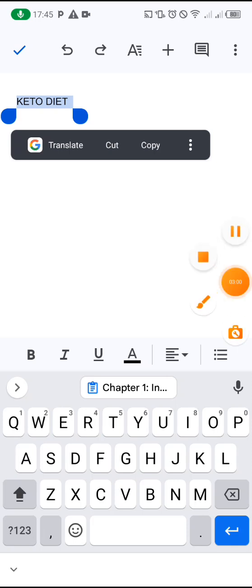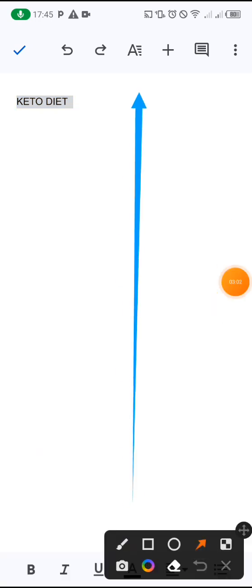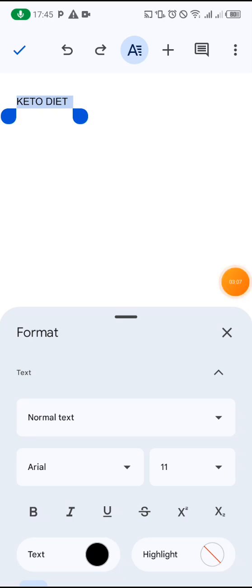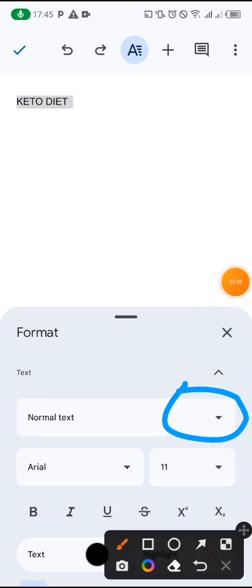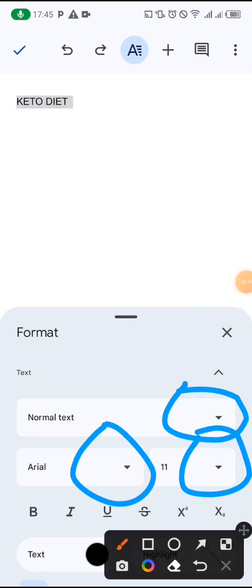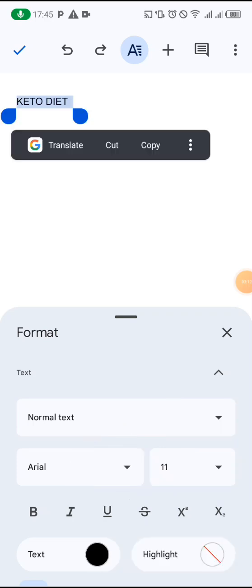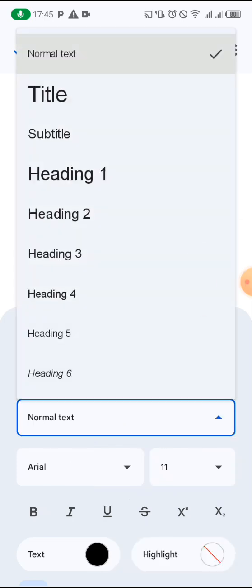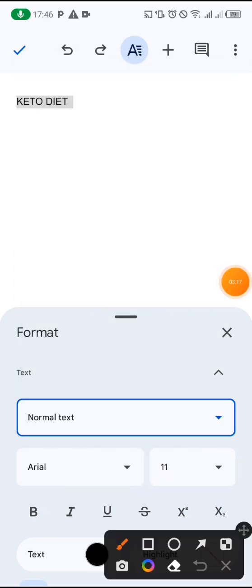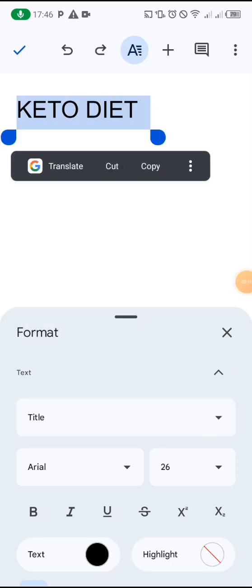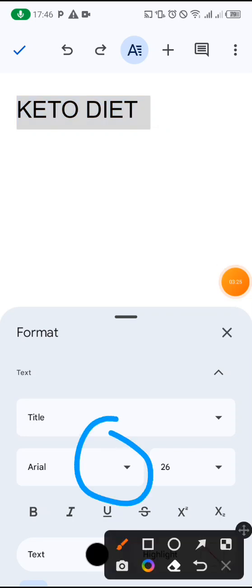Now look at this place, this plus icon. Click on it. Now you will see this place, normal text. You see font, you see the font size. So now what I'm going to do is, the normal text, I'll click on it and I'll put it on title. I'll click on it and click title. You see what I just did? Now the font, this place here, that's the font.